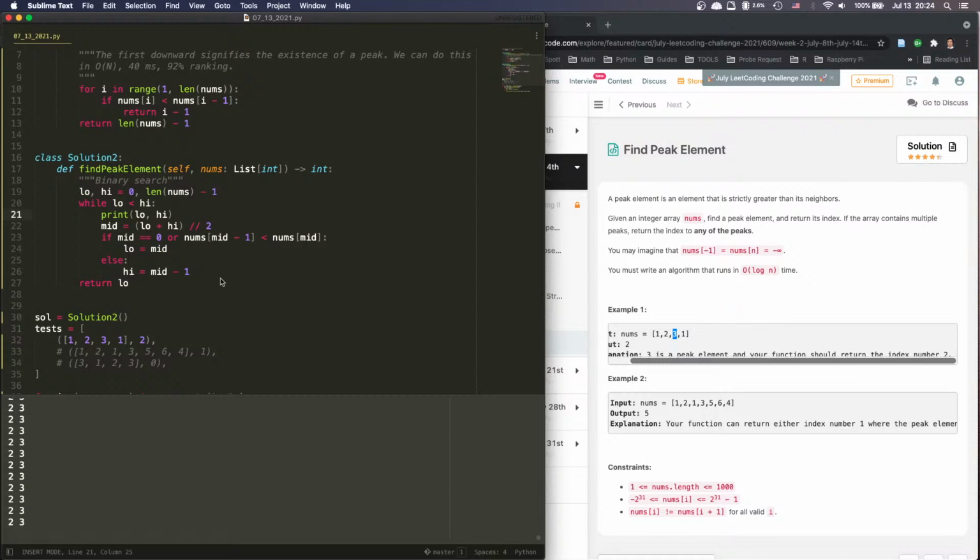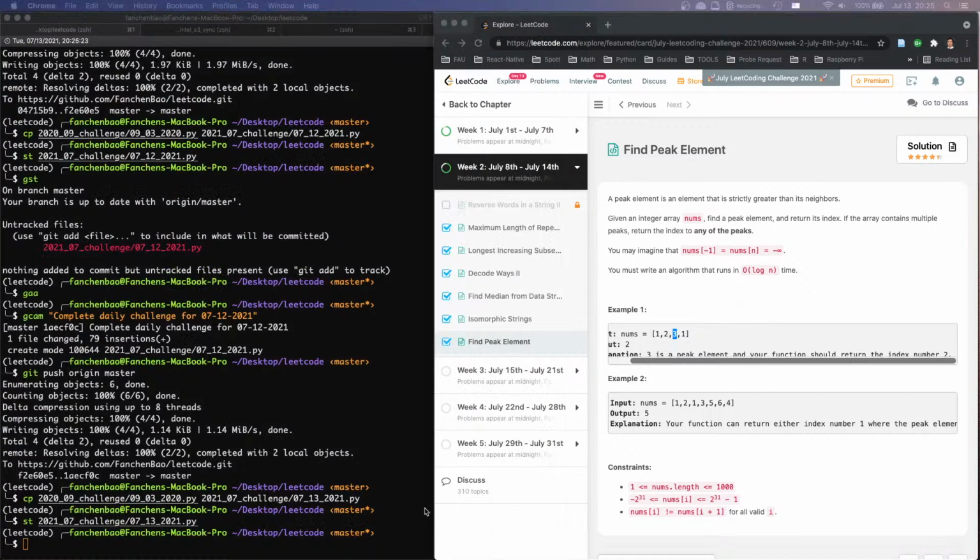Yeah, because high, so 0, 1, 2, 3, right? Low is 2, high is 3. So we go into here, low is here, mid is here, and mid minus 1 is smaller than mid, so low equals mid. That's why we're not moving. Oh, come on. Force quit. Open it again.